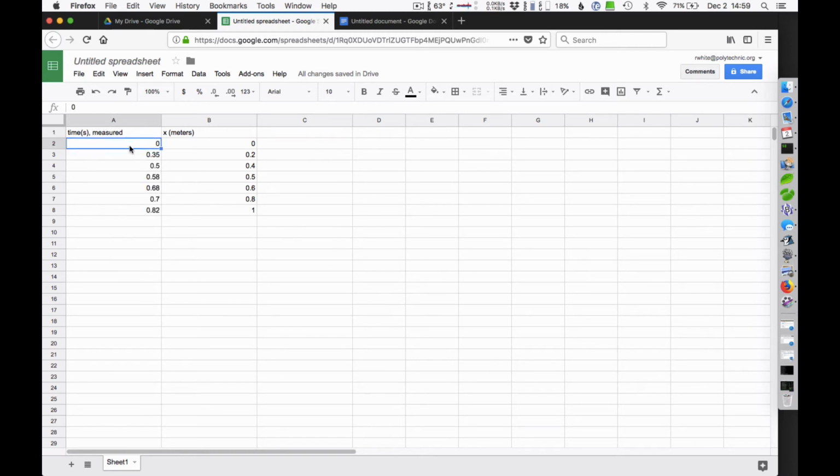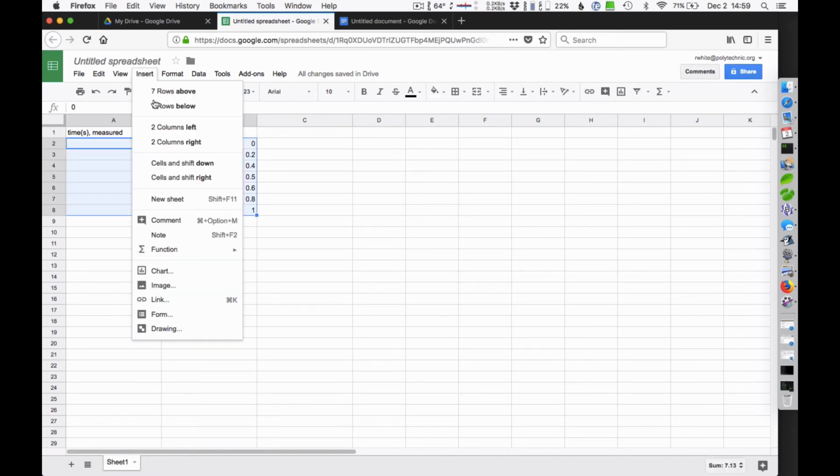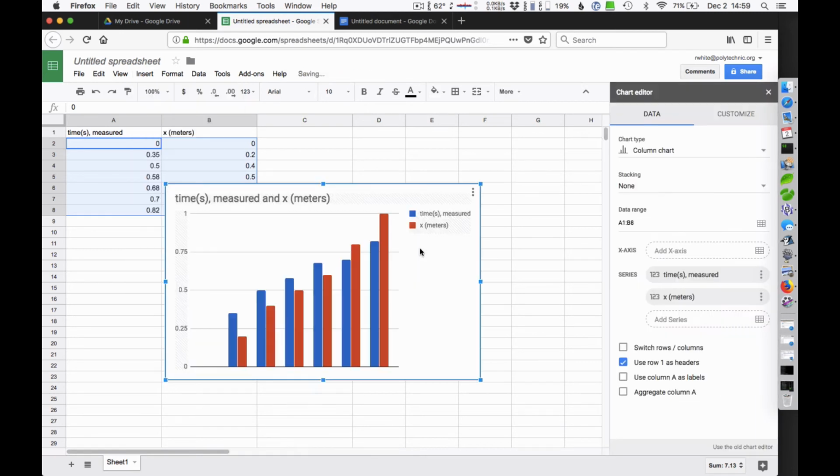Okay, so I've got some data here. I've got some times that I put in here. And I suppose the question now is, well, okay, what does that look like? Let me graph that data real quickly. I'm going to select that data and insert a chart. They call graphs charts in these applications here.